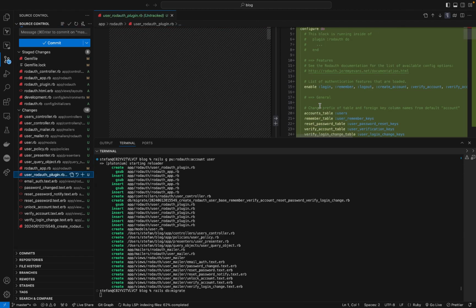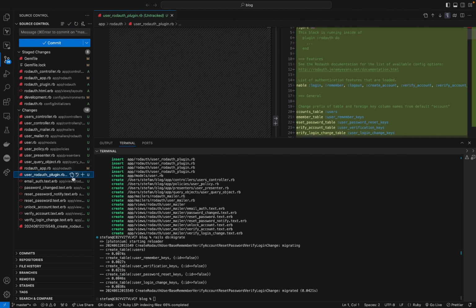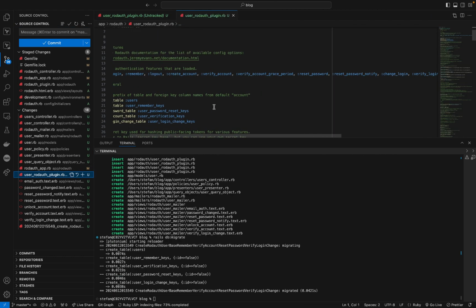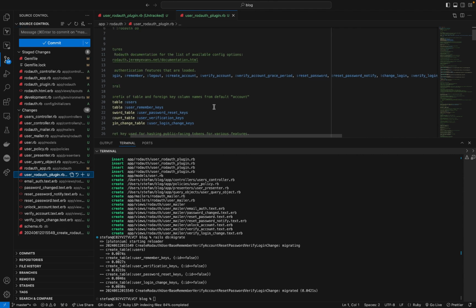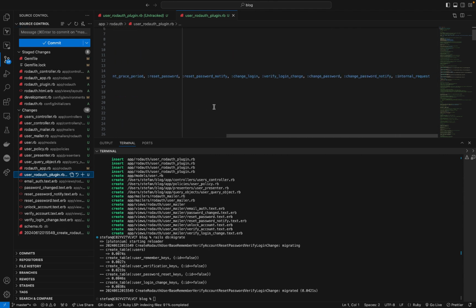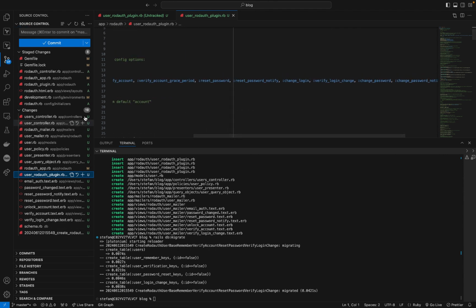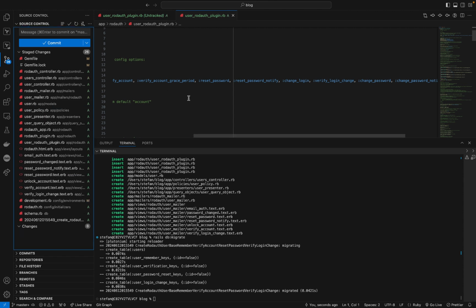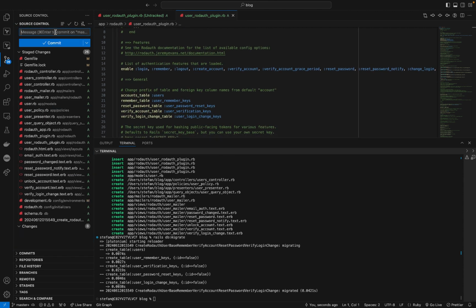The Rodauth user has been set up with default configurations for most common users: login, logout, create account, verify, change password, etc. You can still customize Rodauth to match your needs and make it more suitable. So here we say add Rodauth user.